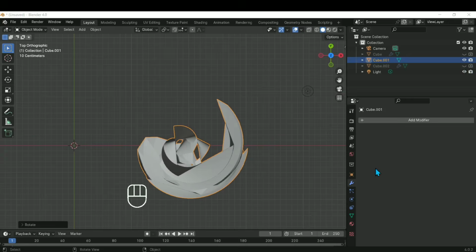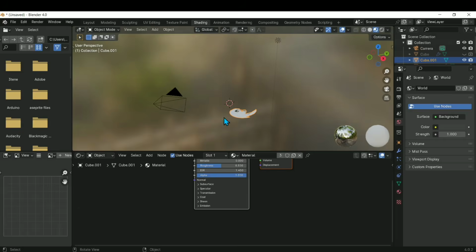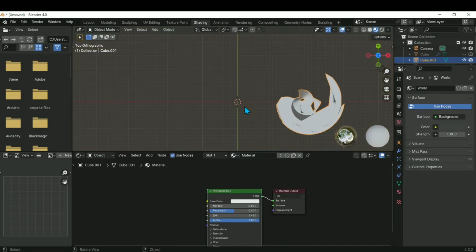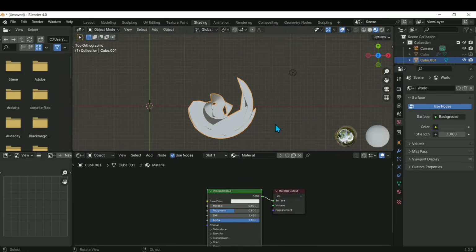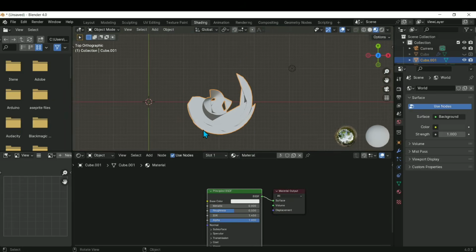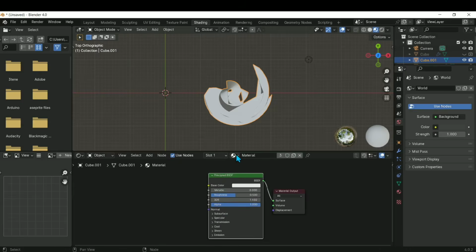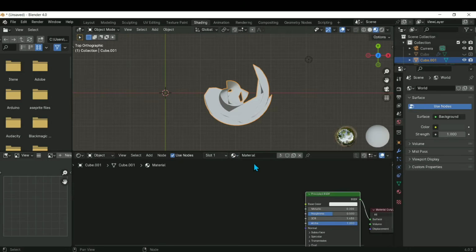Okay. Now let's go ahead and add the material to this mesh. All right. So let's go to the shading tab. Okay. Now here, for rendering, okay, let's first add the material and I'll tell you about the rendering part later. Okay. So we have the principled BSDF. This is the default material that you have.